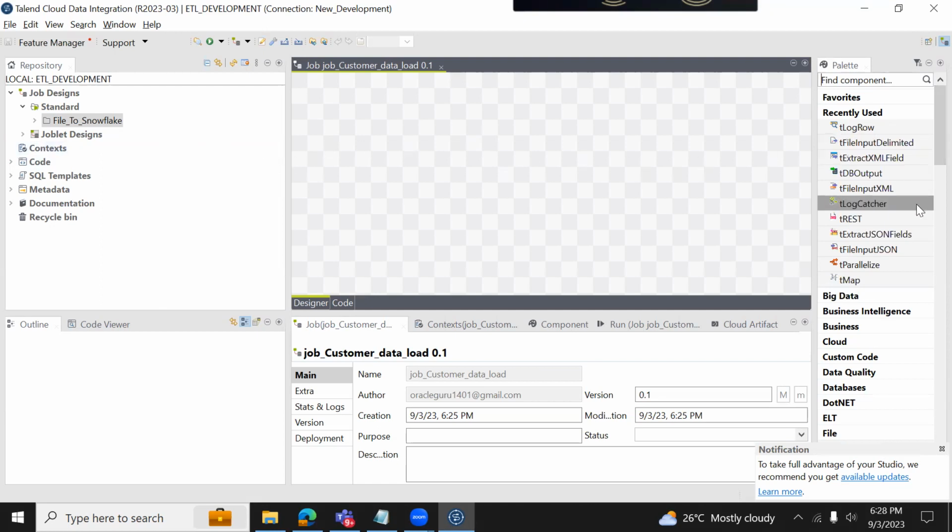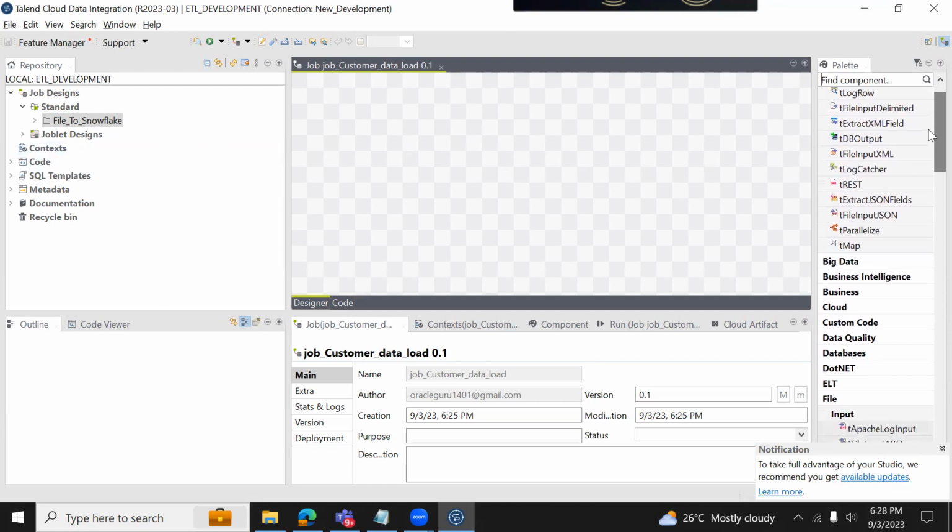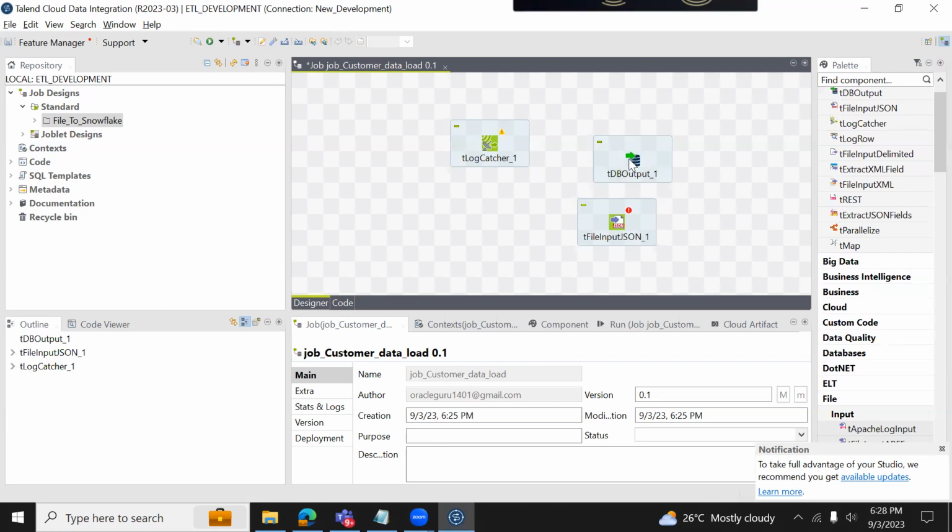And see here, I am pulling one of the components, log catcher, let me pull, okay? And I am pulling one more component. I am pulling one more. How many components have I pulled here? Three components. All the three components I can see in the outline. In a particular job, how many components have you utilized? Need not open that. Just if you place the cursor, it will show.